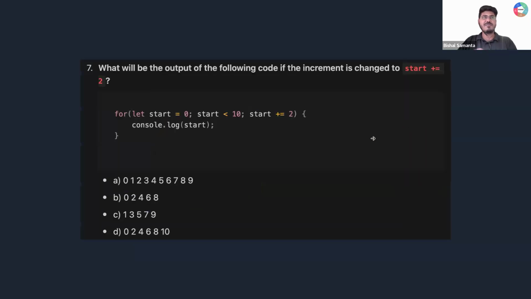Okay, cool. What will be the output for the following code if the increment is changed to start plus equal to 2? I need all of your response. This is the code. From where should you start? You should start with 0, right? Now, after that, how many jumps are you taking? 2 jumps, right? The next value you are supposed to get is 2, and then again you are taking a 2 jump, so next you get 4, then 6, then 8, right? Okay. Am I taking equal to 10?